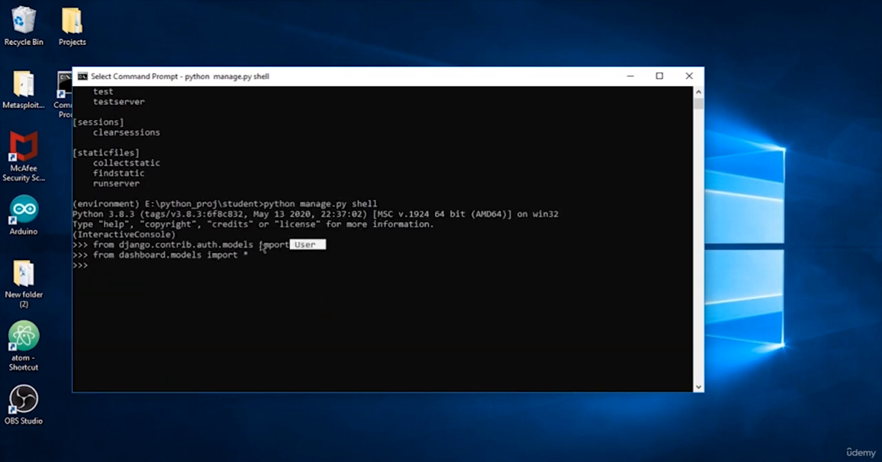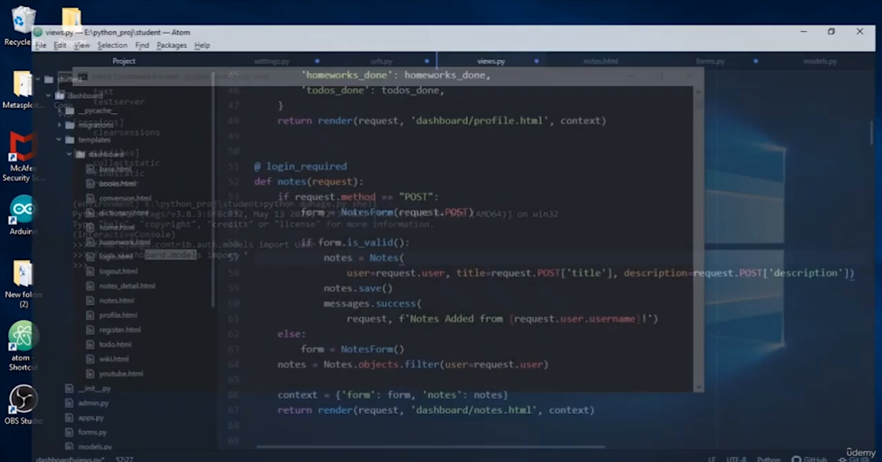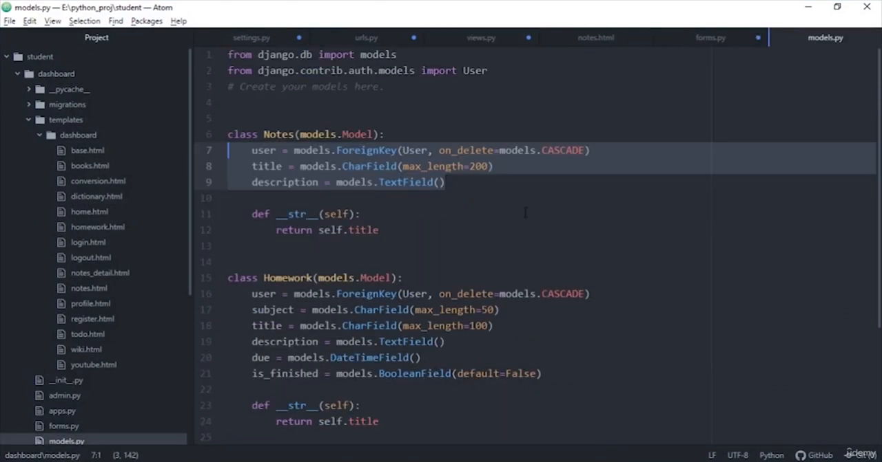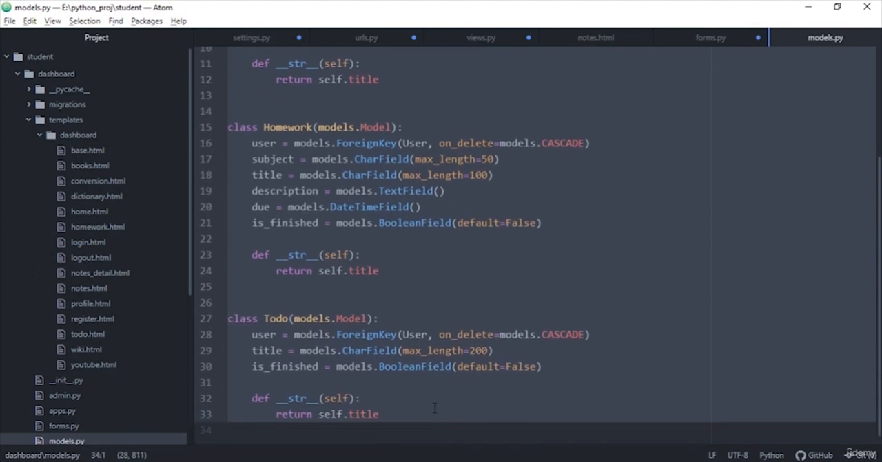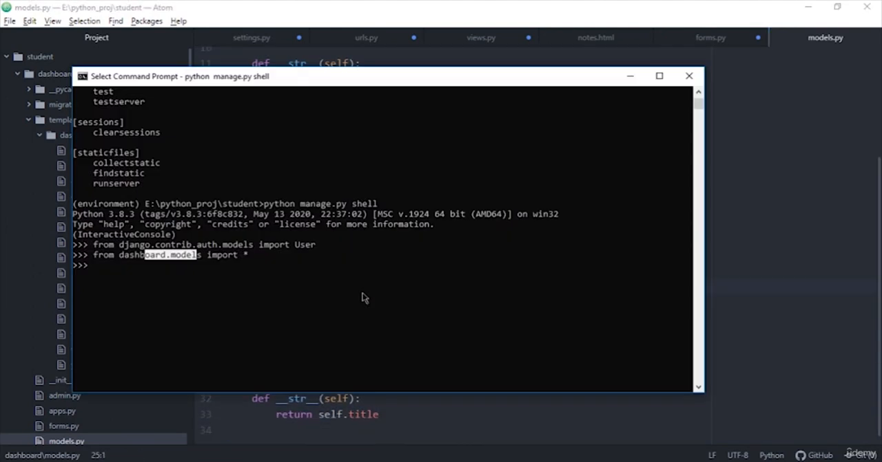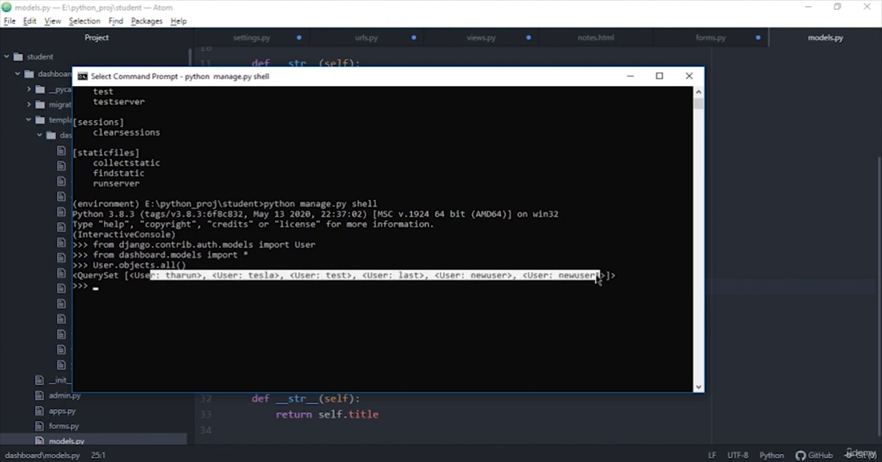So this is the default table provided by Django models that we just talked about, and from dashboard.models we are importing everything from here, this user table and these 3 tables. So I'm just getting the users. User.objects.all tells me the information about every user. So I have 1 2 3 4 5 6 users created.